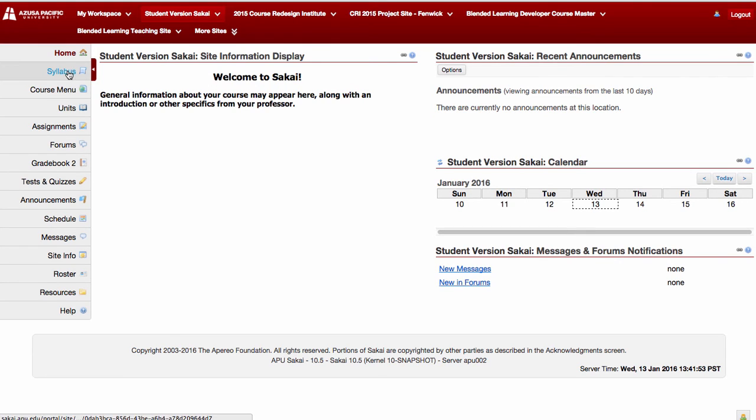The syllabus contains a copy of your instructor's syllabus. Here with course menu and units, these are two ways that your instructor may use to lay the course out. If you see either of these in a course, you will most likely use one to navigate through the weekly activities. In assignments, if you are required to submit them through Sakai, this tab will be active.